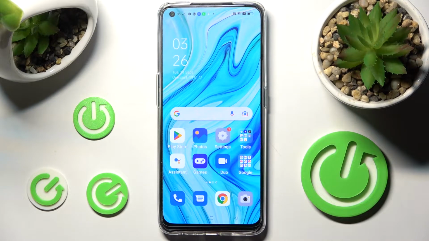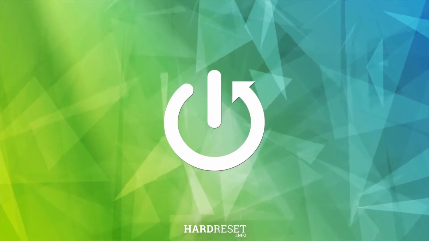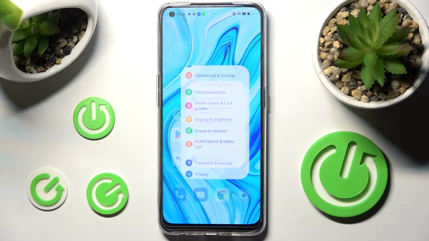Hi! In front of me is OPPO RENO 5G, and today I would like to show you how you can switch on or off app notifications from apps of your choosing on this smartphone. First of all, select Settings.